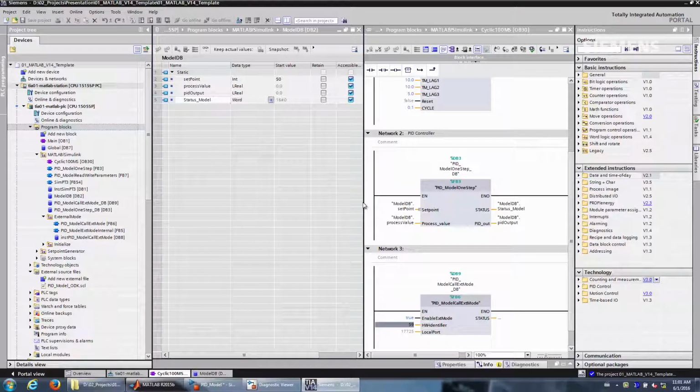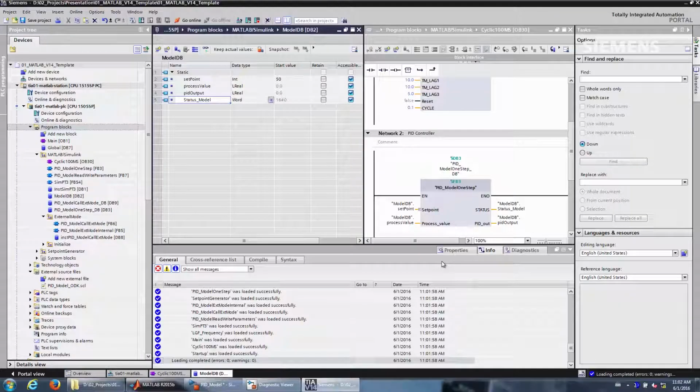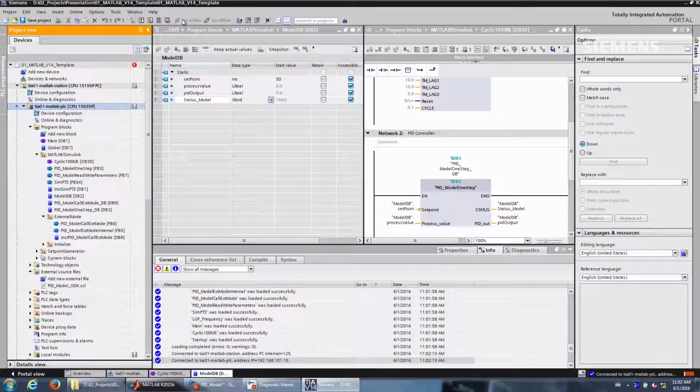Now I can load the user program into the controller. To do this, I click on the Download button. Now the program is compiled and can be loaded into the controller. By going online into the controller, I can check at the same time whether my download was successful and whether I can establish an online connection to the controller. As you can see, the entire program has been loaded into the controller.